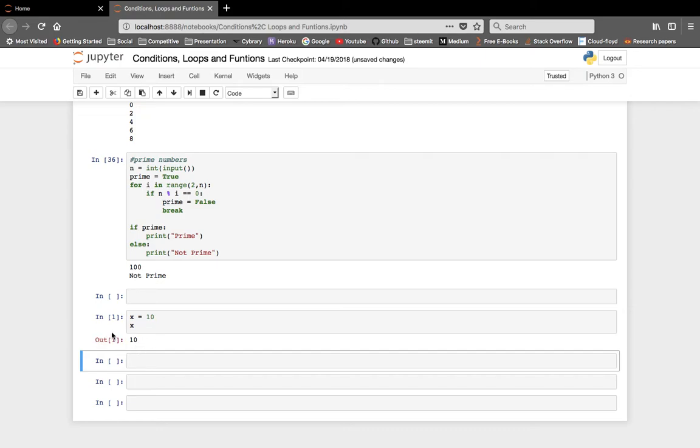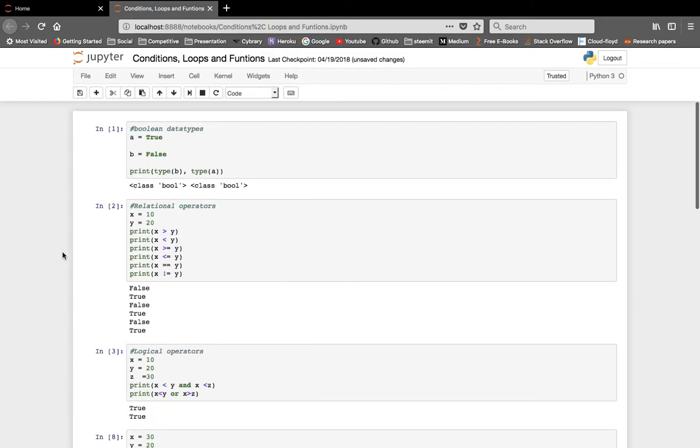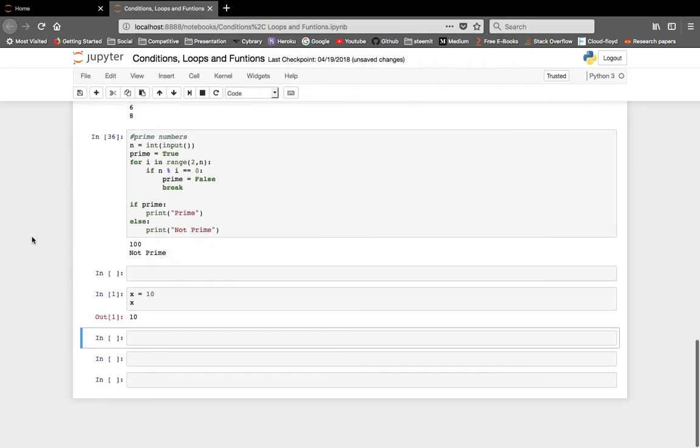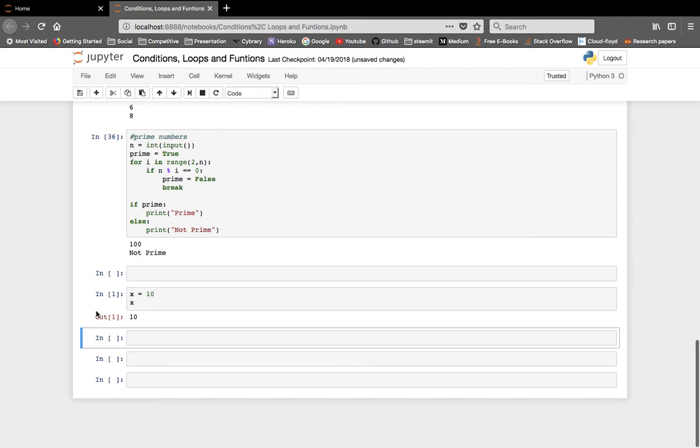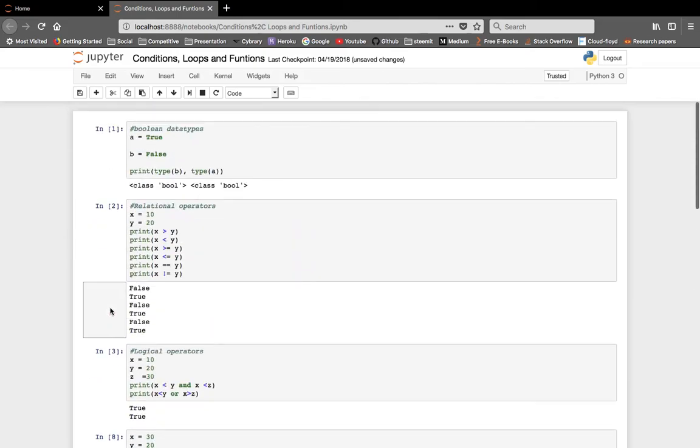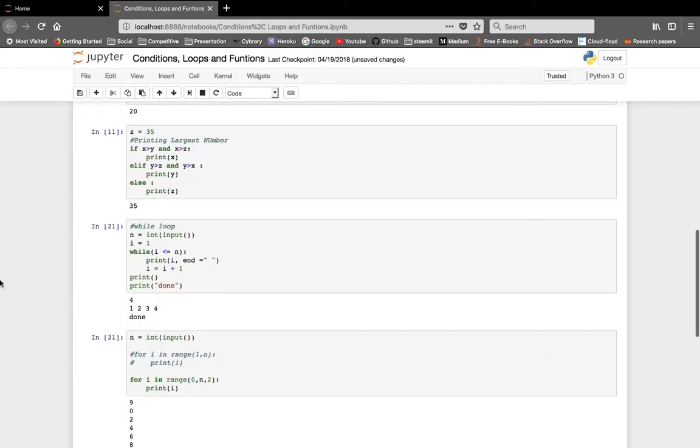You guys can ask why it is input 1 here and input 1 there. This input 1 and this input 1 are different things, because this one is from the last execution, the last checkpoint, which is the 19th April, and this one is from the current running session.